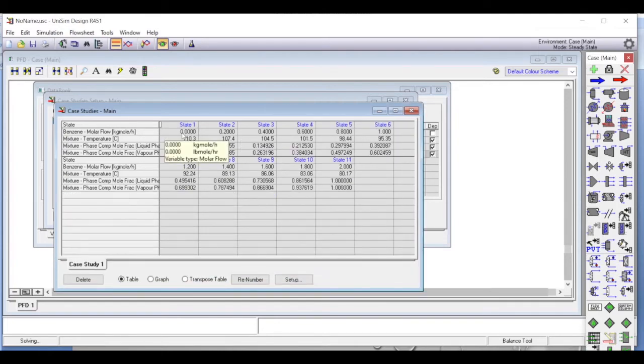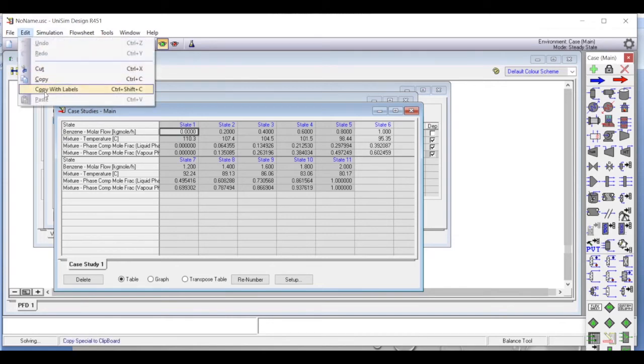So see, as the molar flow of benzene changes from 0 to 2 at a step size of 0.2 here, you can see the corresponding toluene flow changes from 2 to 0 all the way. You see the mixture temperature. This is, of course, pure toluene, that's why 110.3 degrees Celsius, which is the normal boiling point of toluene, and this is the normal boiling point of pure benzene. And these are the intermediate mixtures of different compositions, different proportions of benzene and toluene. So you select all these, then you go here, click on Edit, and say Copy with Labels.